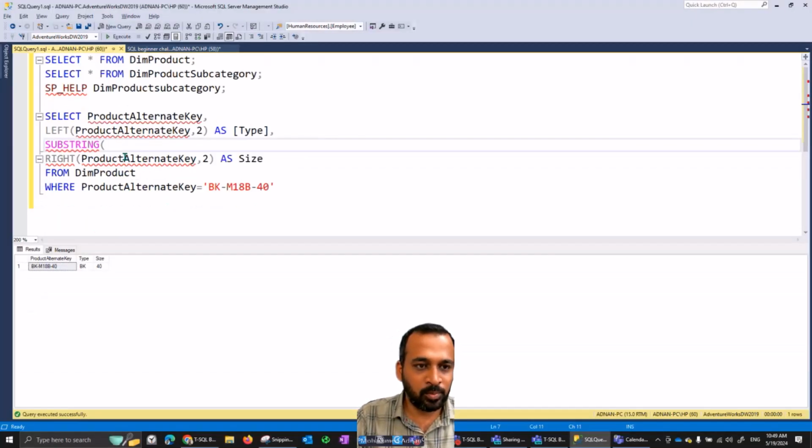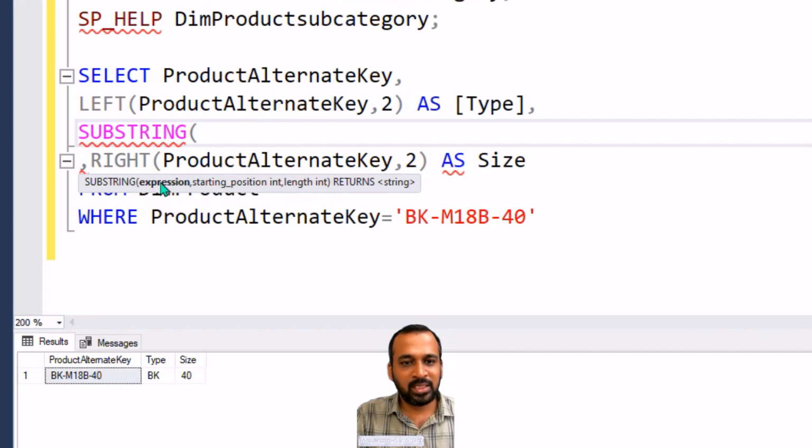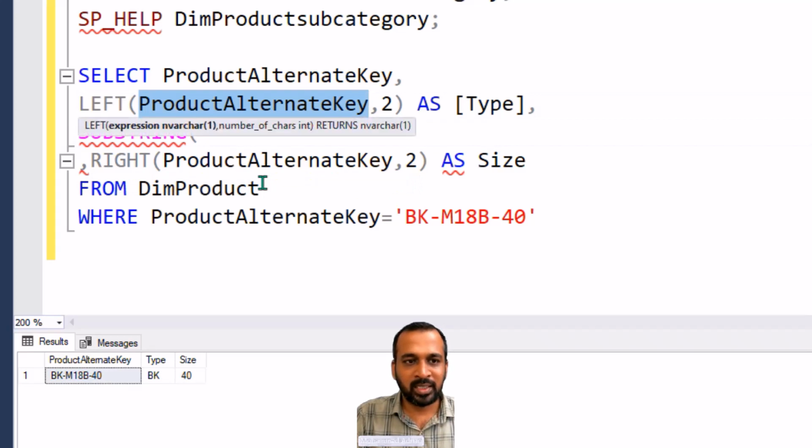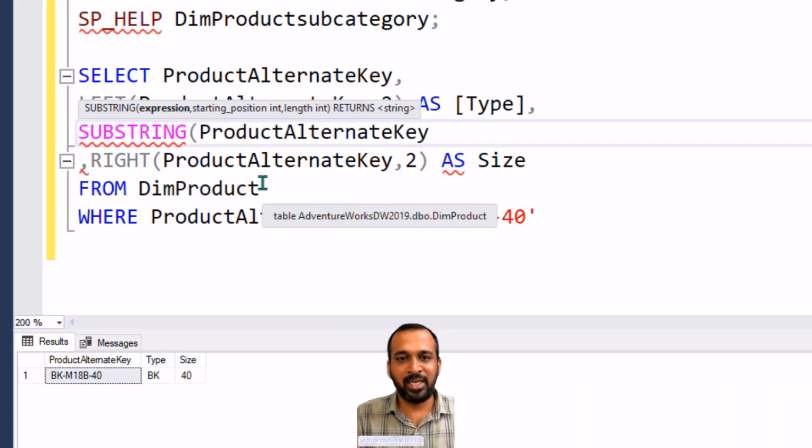If I open the bracket for substring, you see the intelligence gives expression, starting point as an integer, and length also an integer. Expression means where it needs to extract from. It can be a hard coded value or a value from the column. Here I need to use the column, and the starting position from where you want the value to be extracted, and how many characters of length. We are not sure from where it has to pick, and there are multiple ways. For example, if I copy this column from here, this is where it needs to start.